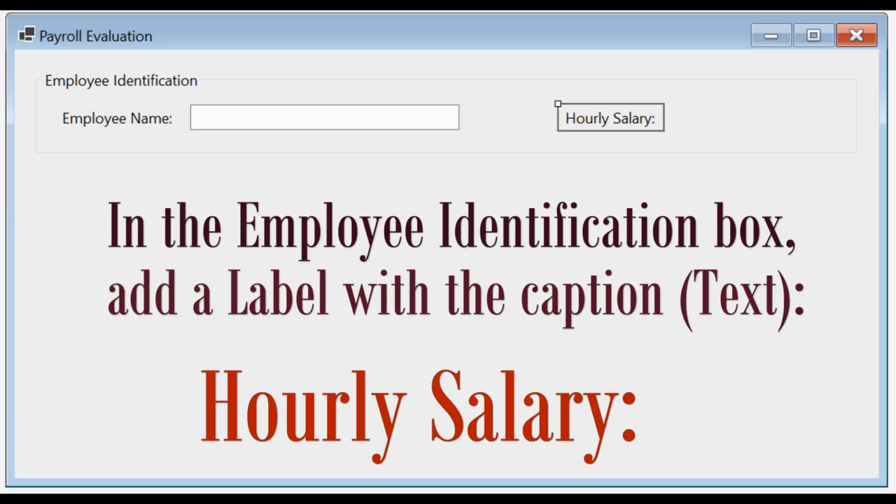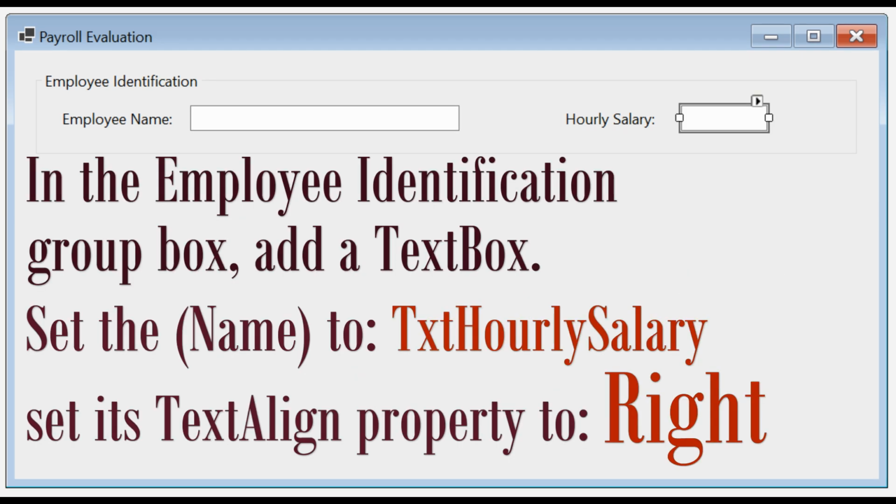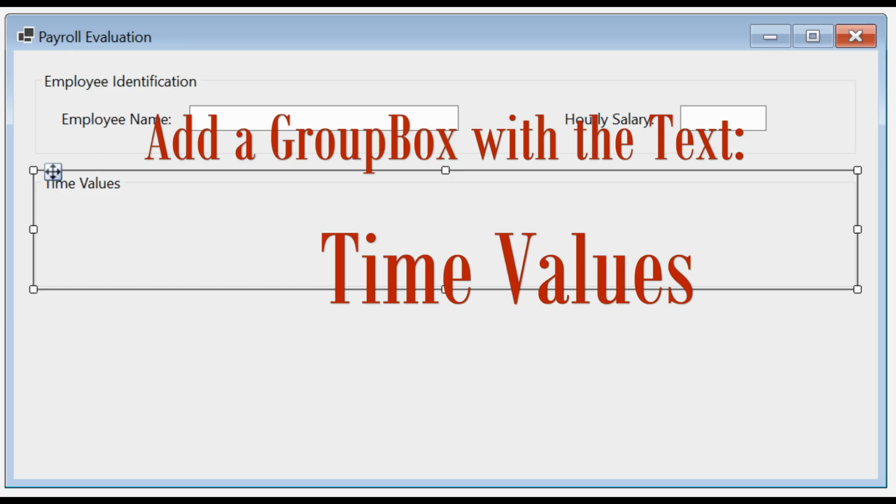In the same way, add another label in the group box. Change its text to Hourly Salary. Add a text box in the group box. Change its name to txtHourlySalary and set the TextAlign to Right. Add another group box and design it as follows.